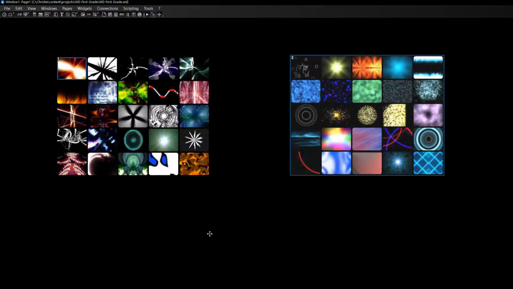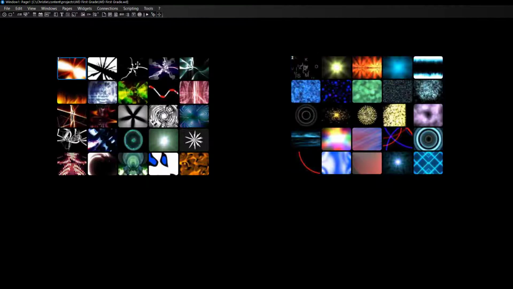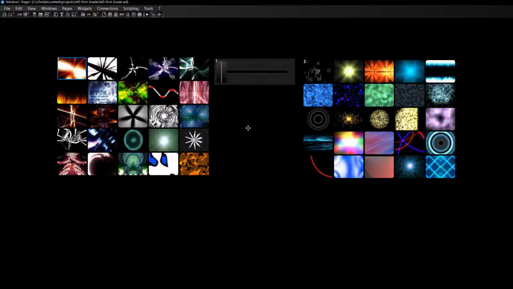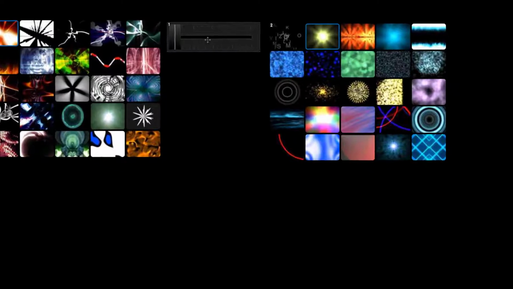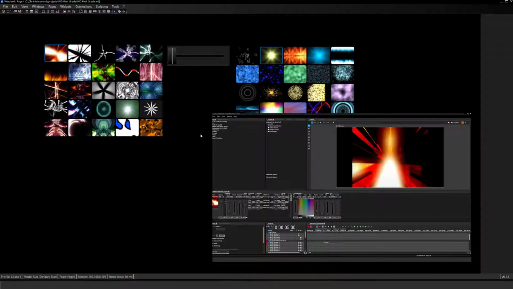Next, create a horizontal fader and place it between the media controls. For a proper crossfade, you only need to fade the topmost device in Pandoras Box. In this case, it is device 2.2. And as you can see right away, a crossfade is installed.